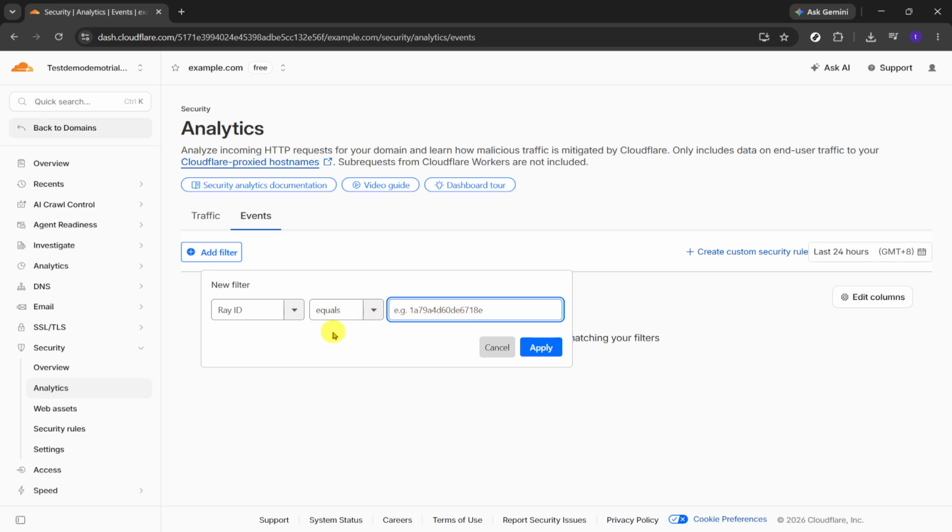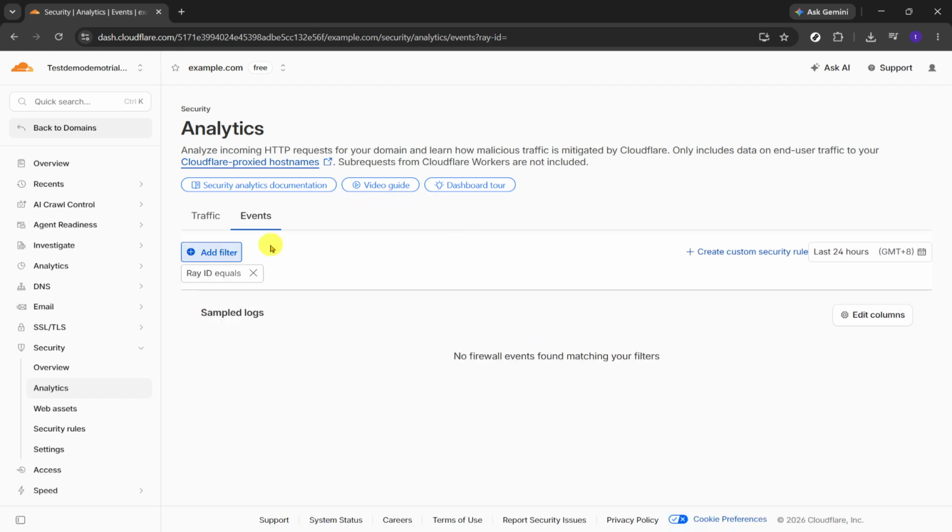Choosing this filter allows you to search security events using the Ray ID associated with a request. Once selected, you can use that filter to pinpoint the matching event and review the related security information more efficiently. That's the process for getting to the Ray ID filter inside Cloudflare. If you're troubleshooting an access issue, make sure you're working in the correct domain and security events area so your search results are accurate and useful.